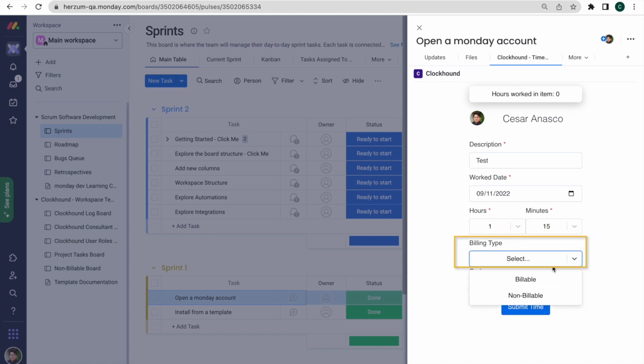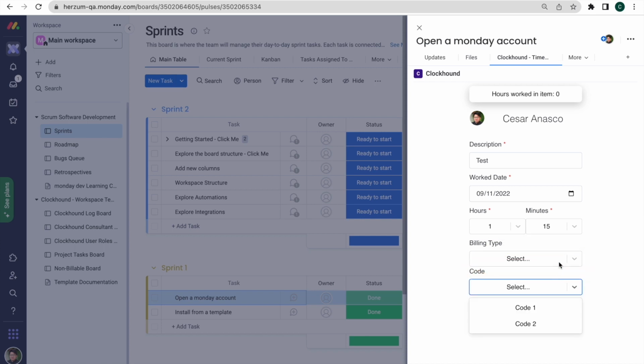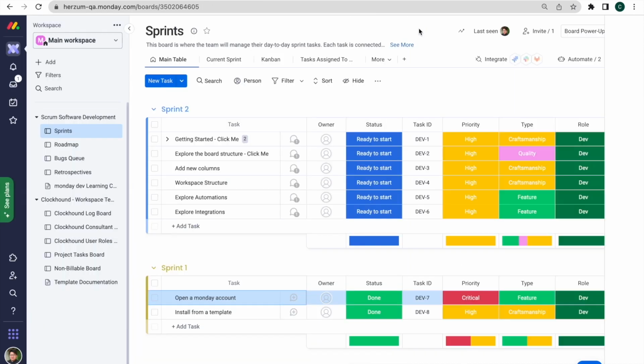We have 2 more optional fields to enter. Billing type, such as billable or non-billable, and code, such as project manager or application expert. You can make use of this view and enter time as you need.